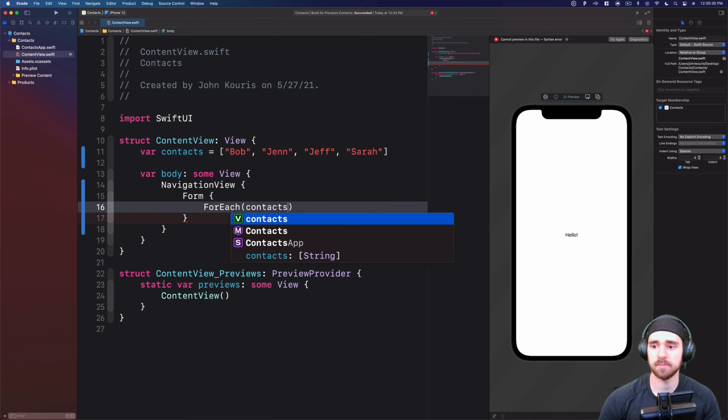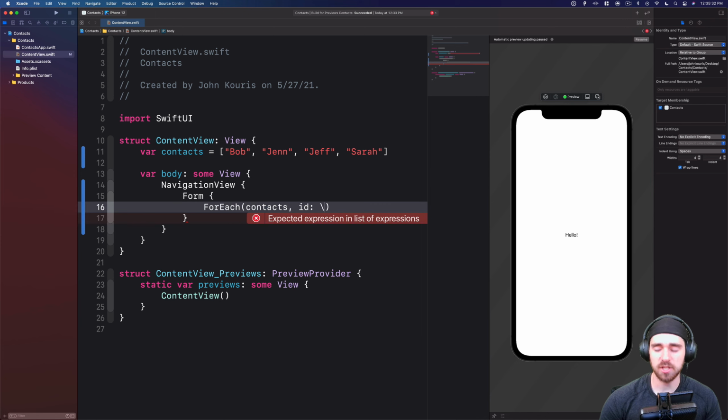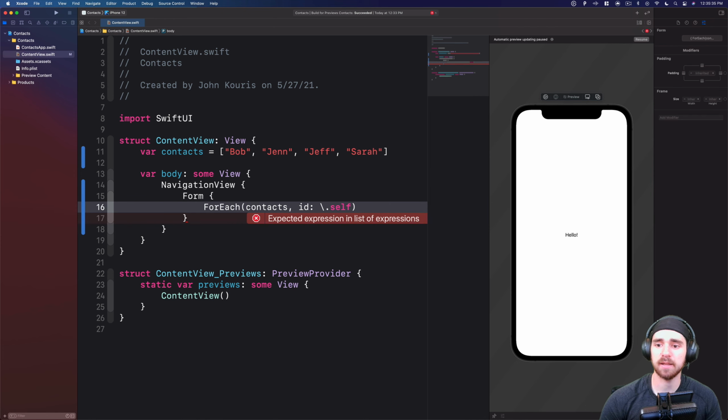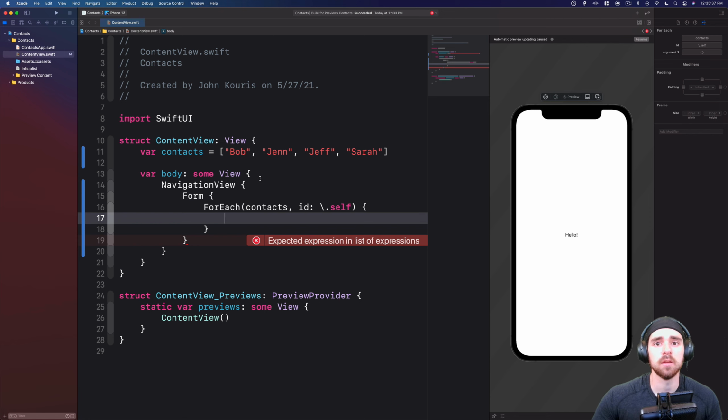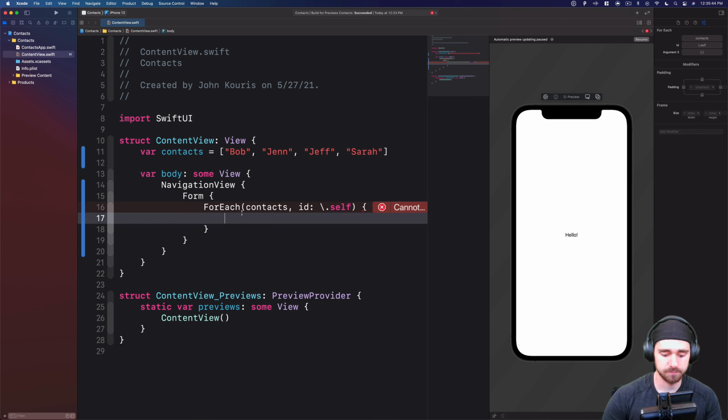So we'll do contacts. And with the ForEach, you need to be able to identify your contact for SwiftUI to actually build it. So we give it an ID, and it's just going to be self.